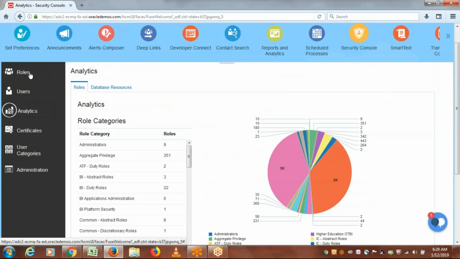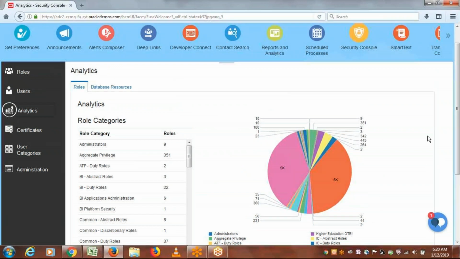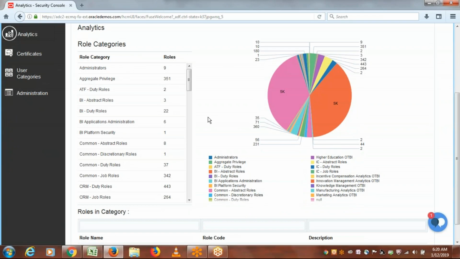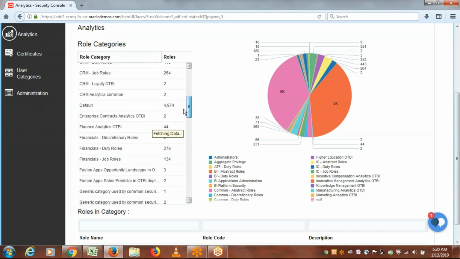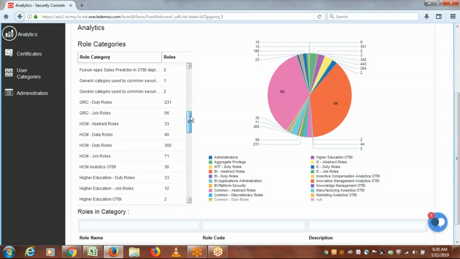Okay, within the security console, if you select analytics, here you can find the complete information on what the different roles are, and again the roles are classified based on the offering also. So just scroll a little down here, you can see the classification for procurement.